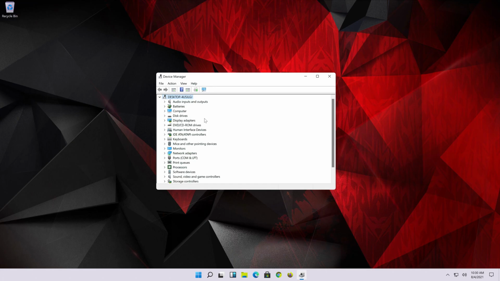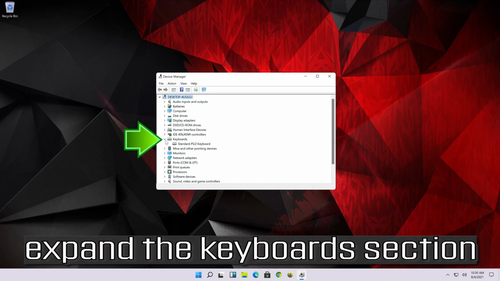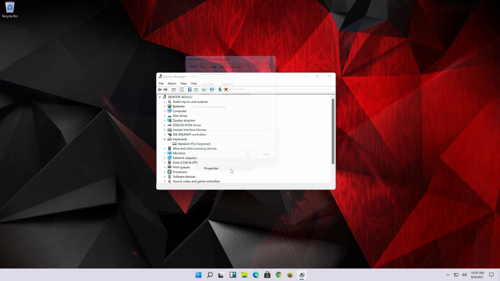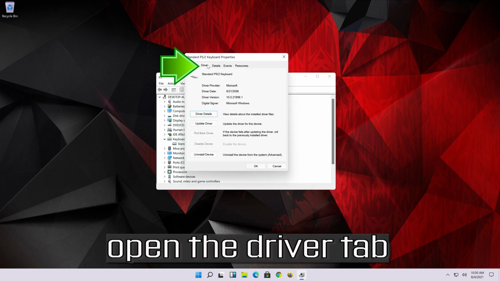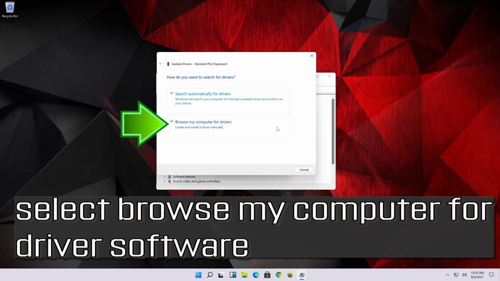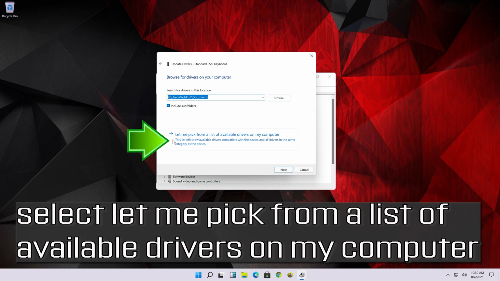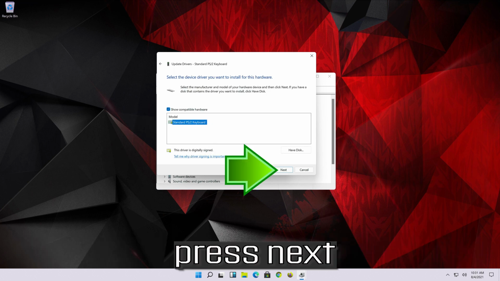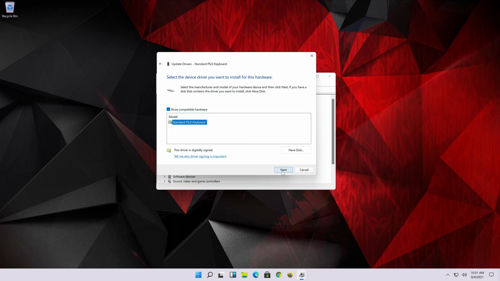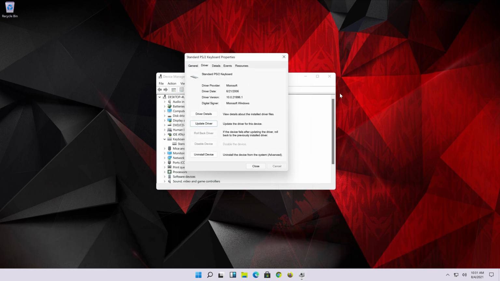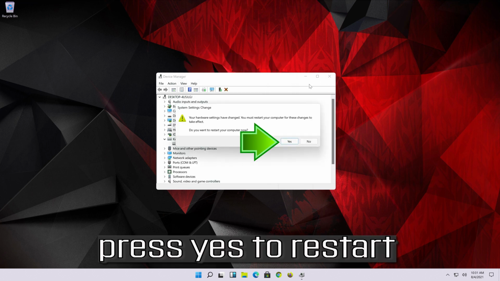If that didn't work, expand the keyboard section. Right-click your keyboard and select Properties. Open the Driver tab. Click on Update Driver. Select Browse My Computer for Driver Software. Select Let Me Pick from a list of available drivers on my computer. Select Standard PS2 keyboard. Press Next. Wait for your drivers to be updated. Press Yes to restart.